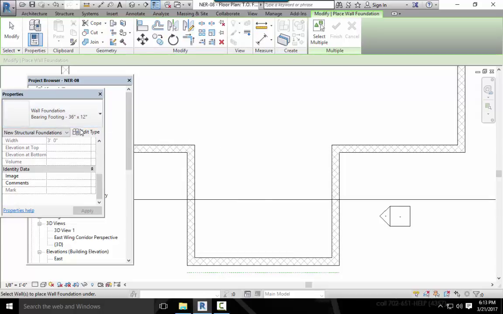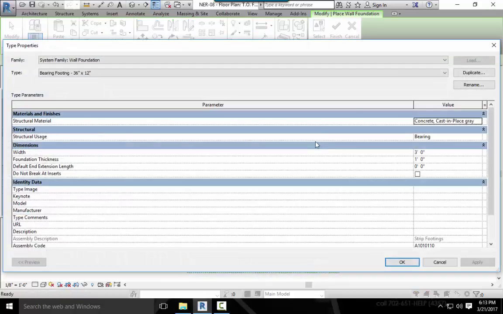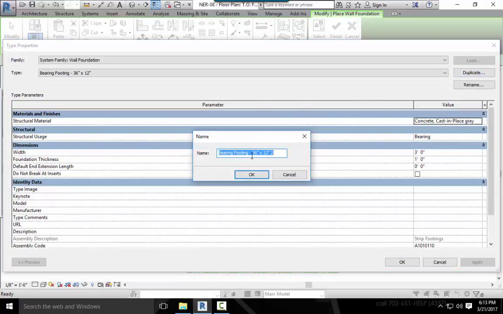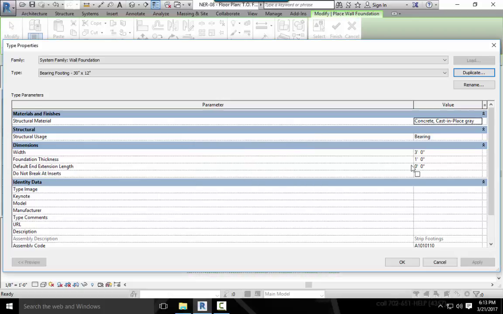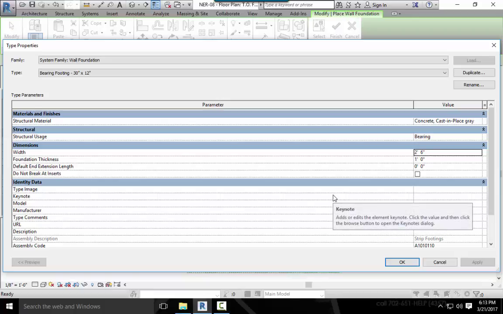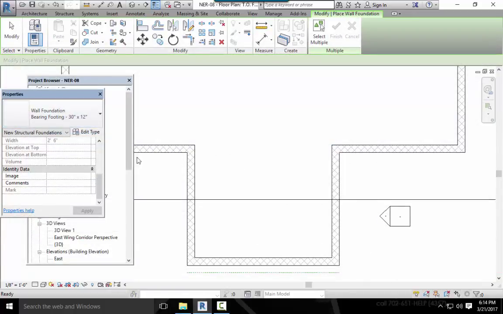In the Properties dialog, click Edit Type. And what do we almost always do when we click Edit Type? Click the Duplicate button and rename it something that makes sense. We're going to call this bearing footing 30 inches by 12. We're going to change the depth or the width of that footing to 2 foot 6 inches or 30 inches. Click OK, and we're back in the model. So we should be drawing something that's 30 inches wide and 12 inches deep. That makes sense?